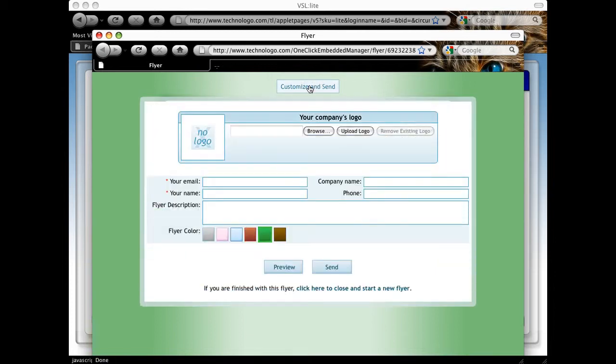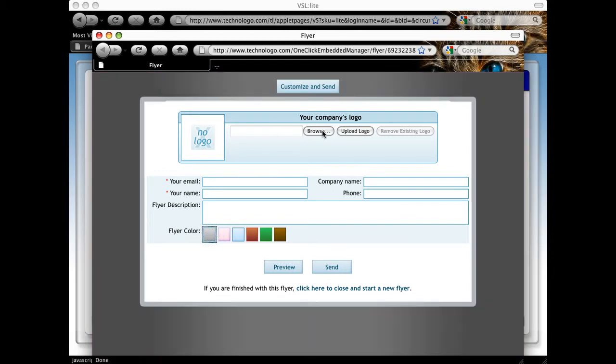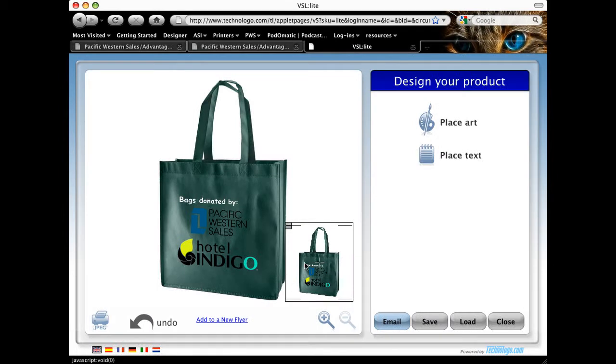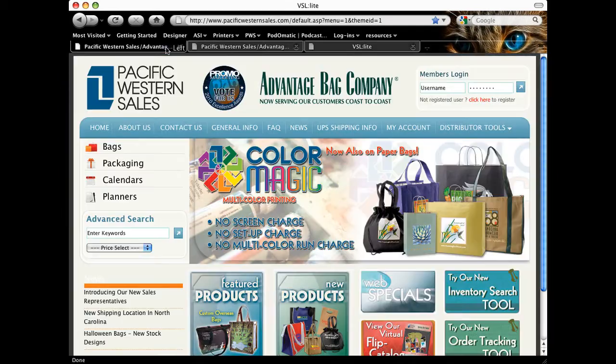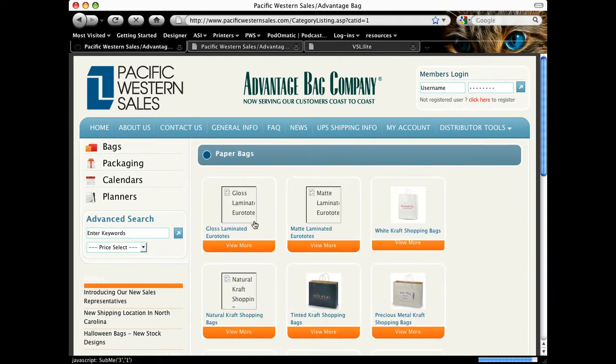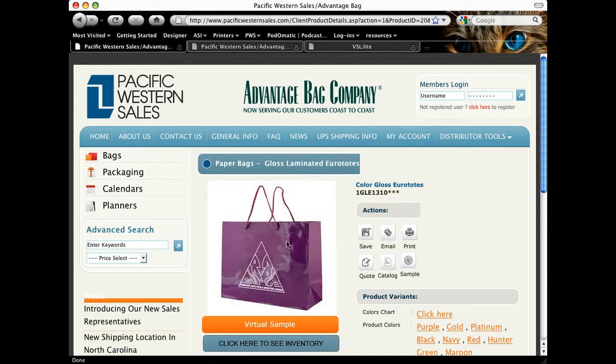You can customize. You can change the colors in the background. You can upload a logo. You can send the virtual sample out. But we don't want to do that yet. So we can click here to close and start a new flyer. You know, after this, you can go back to the website and you can look around some more. You can find another product. You can do a whole new virtual and you can add it to the flyer.